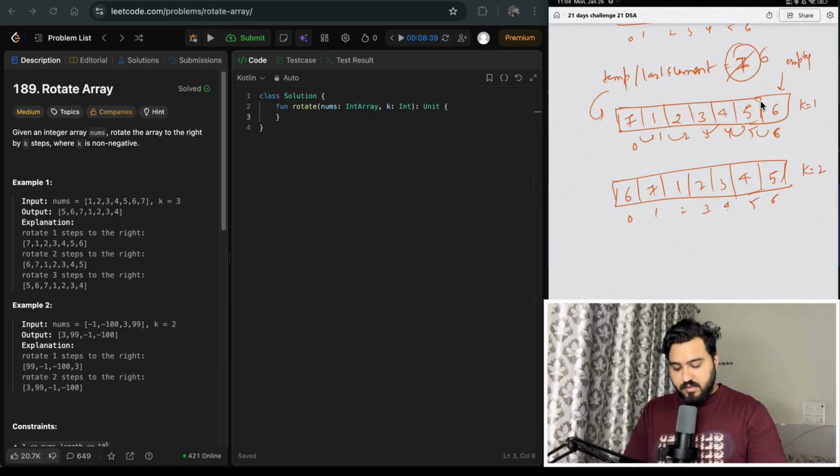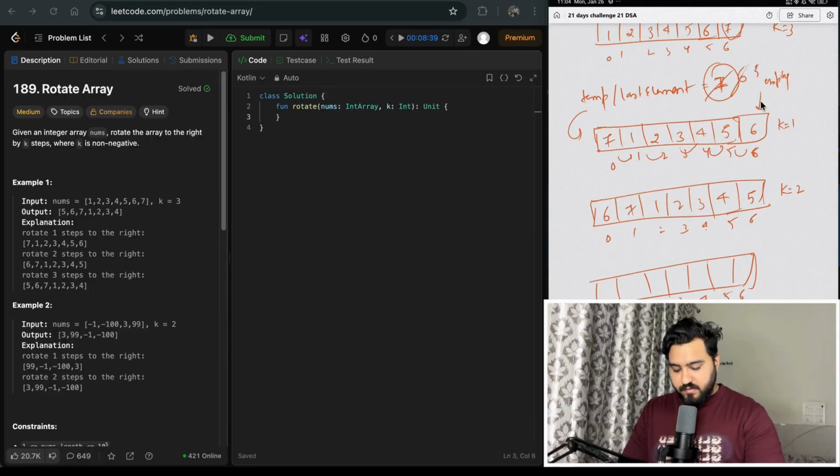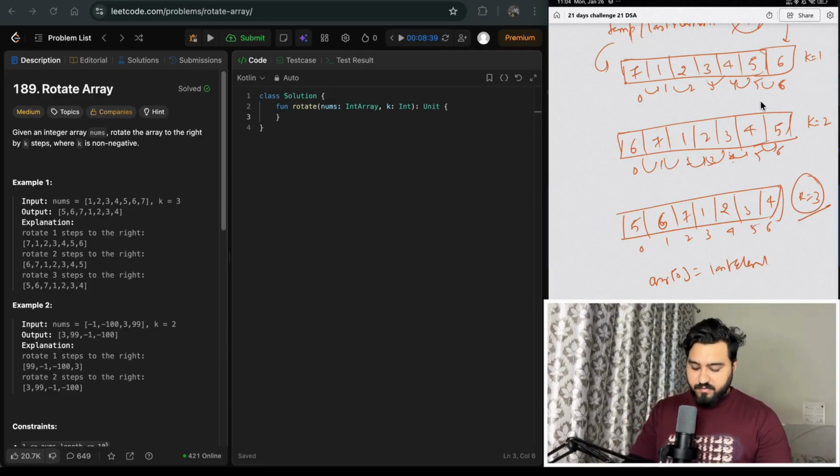It was about the k2. Now let's just talk about the k3rd. So here we have this 0 1 2 3 4 5 6. Now the last element is, let's just update, last element is 5, and we need to do the right shift from this element. So 5 would come here, 3 would come here, 2 would come here, 1 would come here, 7 would come here, 6 would come here. Now at this position, array of 0, we need to add the last element. So this is k3. In a 3 rotation we have done this.